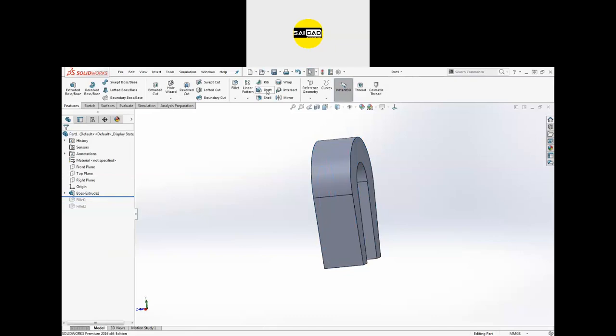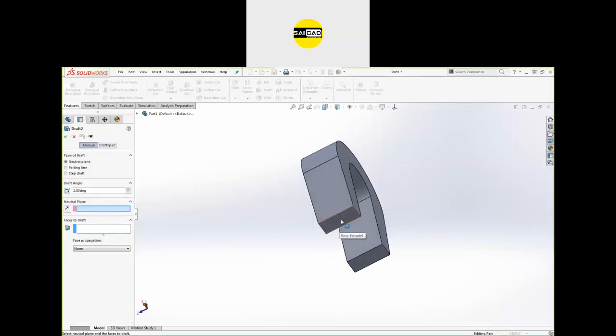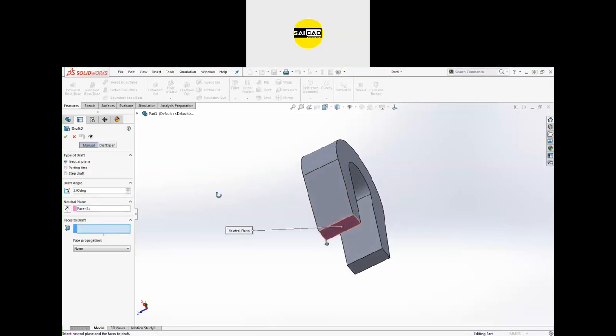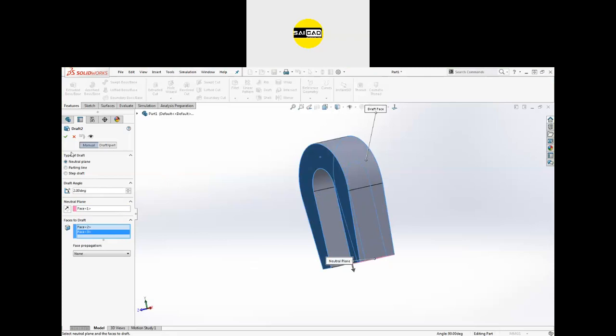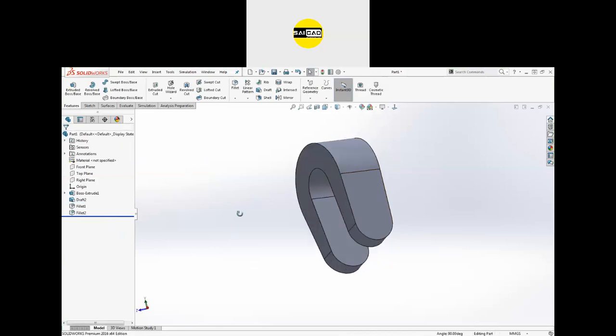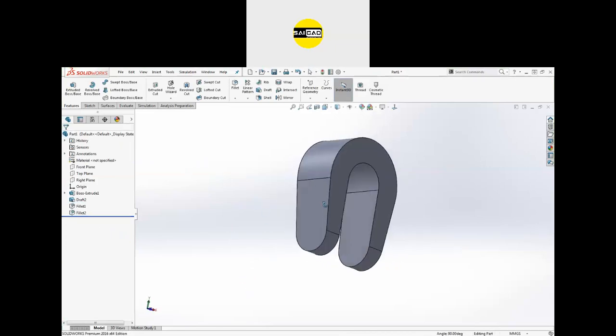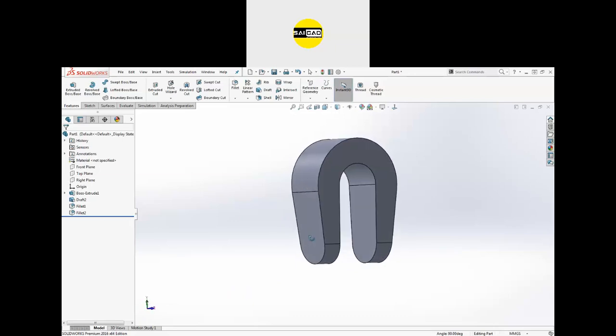Go to the draft and select the neutral plane like that. Select the faces to draft, that is this one and this one. The angle should be 2. Click OK and there is the draft. Now you can see both the edges are on angle. So go back, the rollback feature will update the feature like that. Okay. So this was the shape.